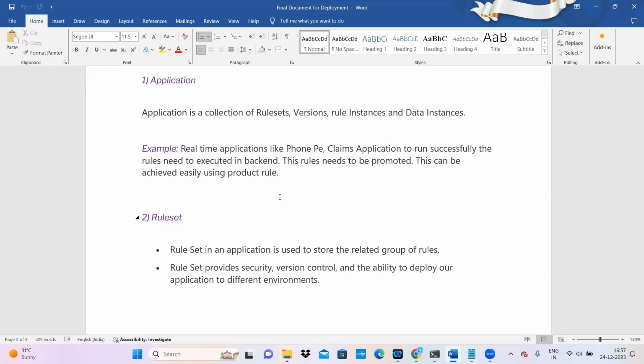These rules are migrated from those environments to the production environment with the help of the product rule. The migration takes place with the help of the zip archive. The zip archive is prepared by the product rule. Indirectly, the product rule plays a crucial role in the successful deployment of the application and successful running of the application. Successful deployment of the rules will help in executing the application successfully in the live environment.